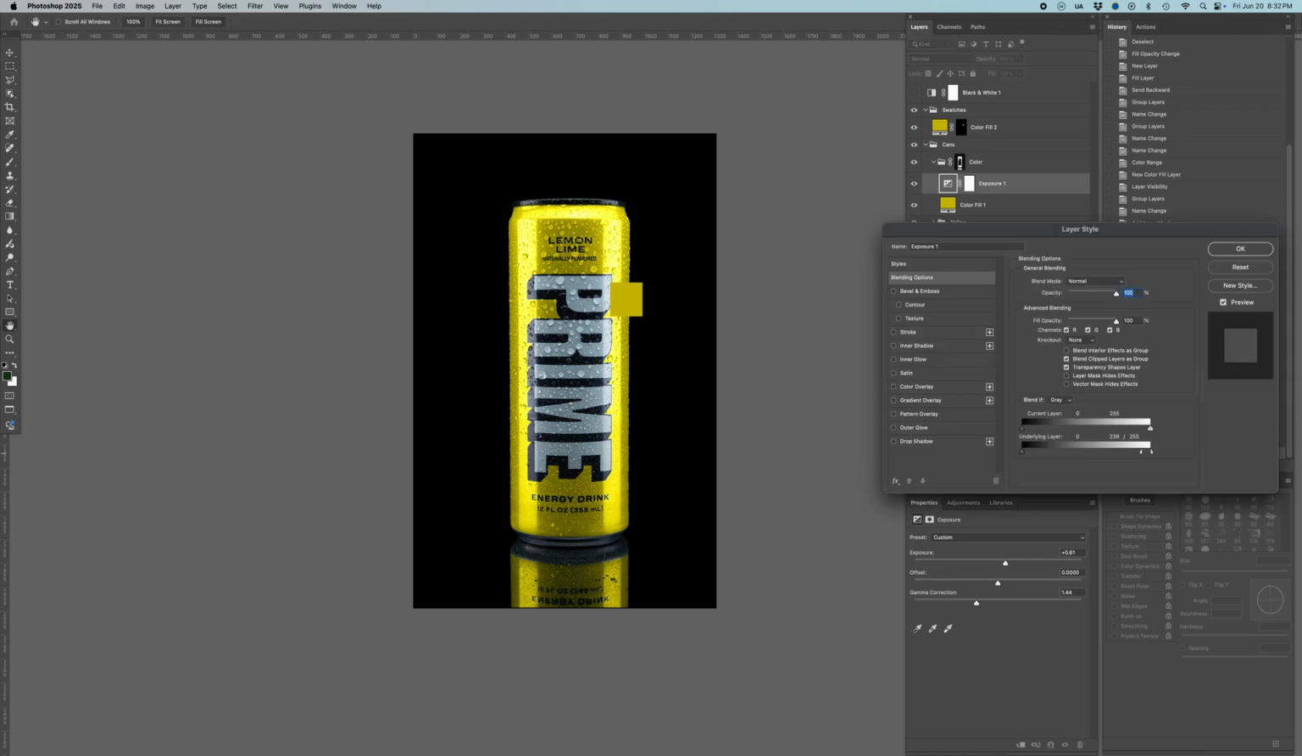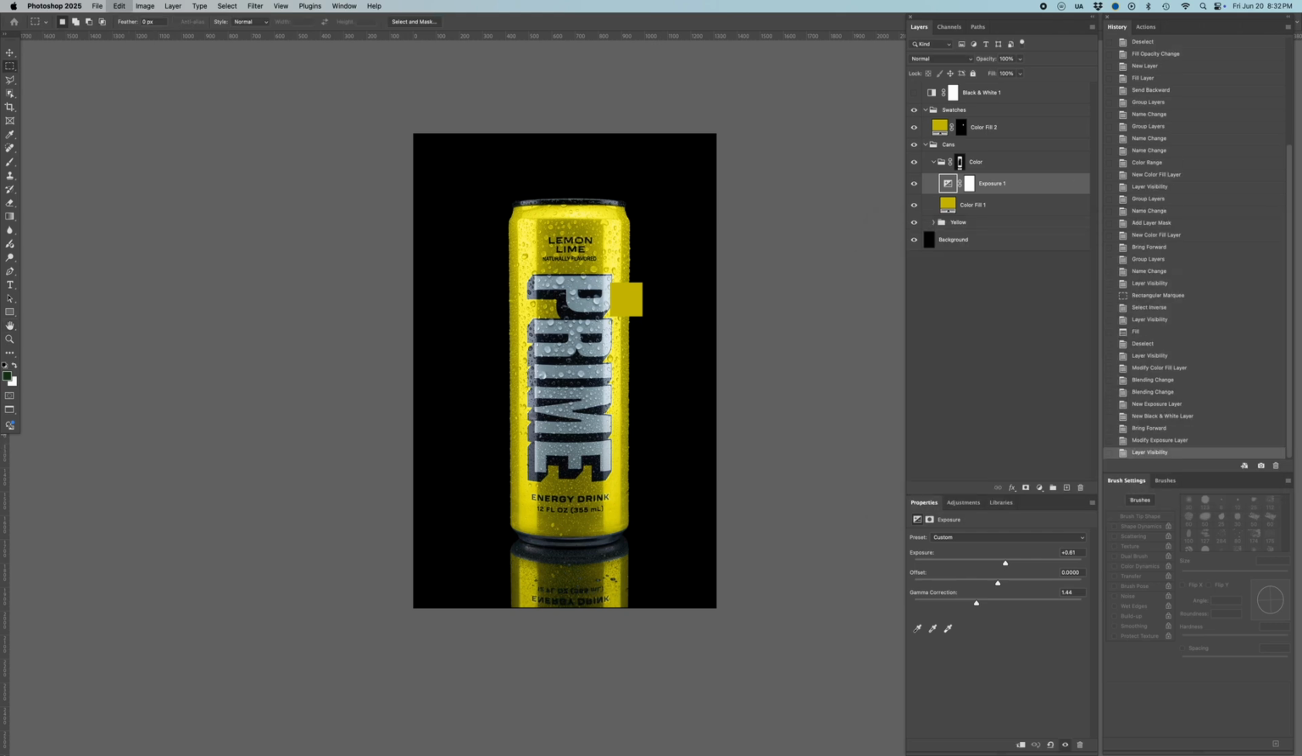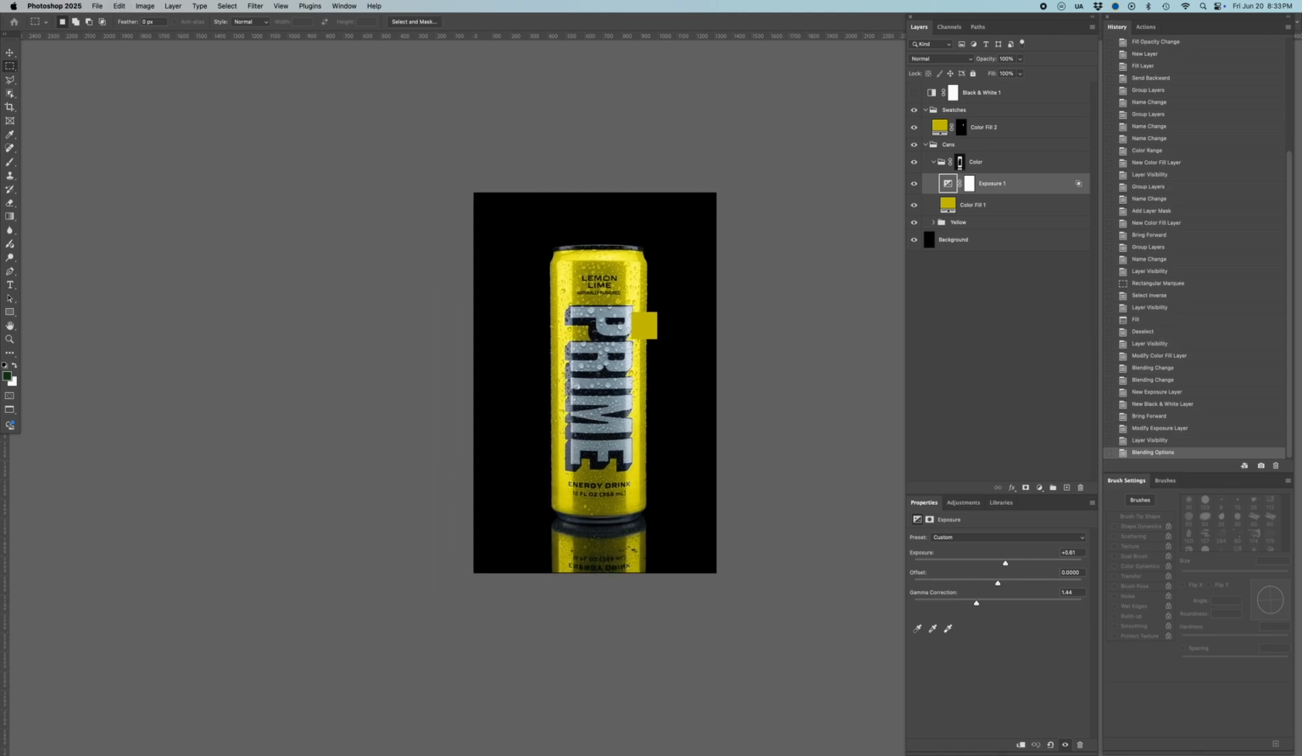And then we are going to go to our blend if and pull that underlying layer whites down just a little bit so that the whites from underneath come through a little bit more, which makes it a little bit more believable looking. Okay, that's looking pretty good. So we're going to collapse that down and then we will rename that yellow. And then we are going to duplicate this.